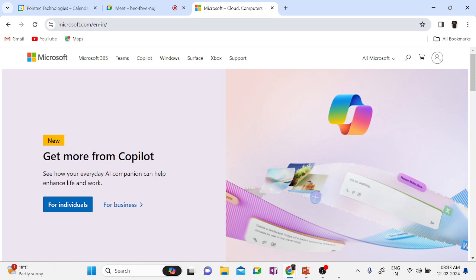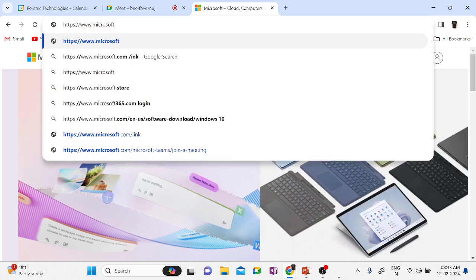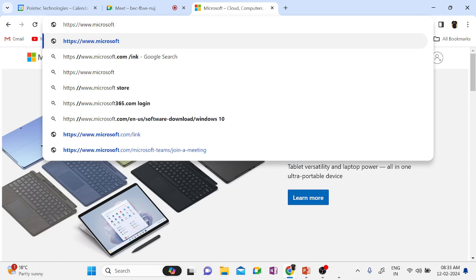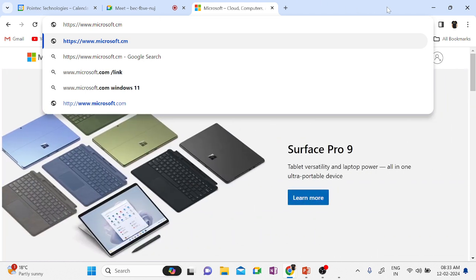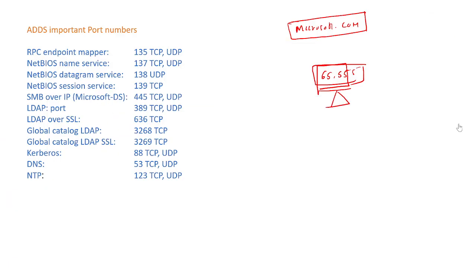If you put simply Microsoft, it is not an FQDN. It is a NetBIOS name. If you put .com, .in, .org, .net, those are called FQDNs. So an FQDN will have both prefix and suffix within it. This Microsoft is the prefix, two portions it is. Prefix, and this is the suffix.